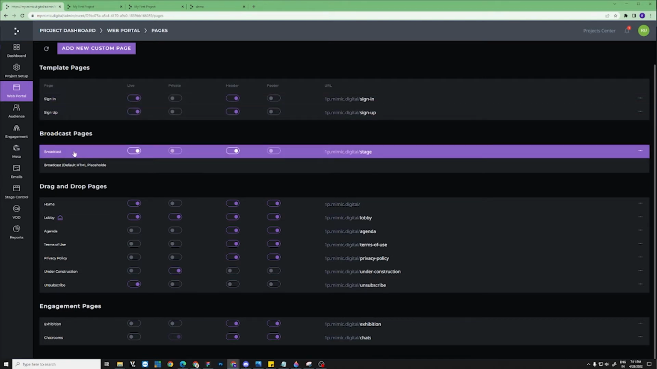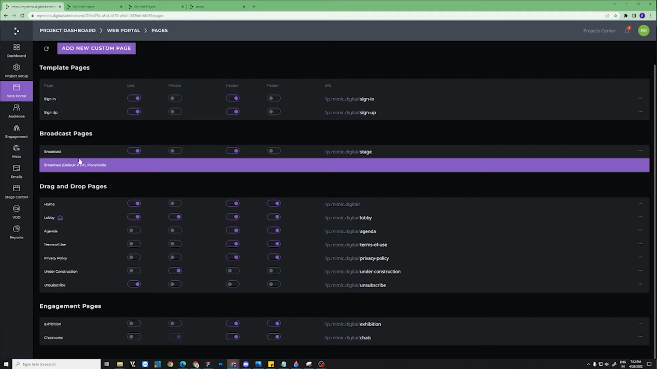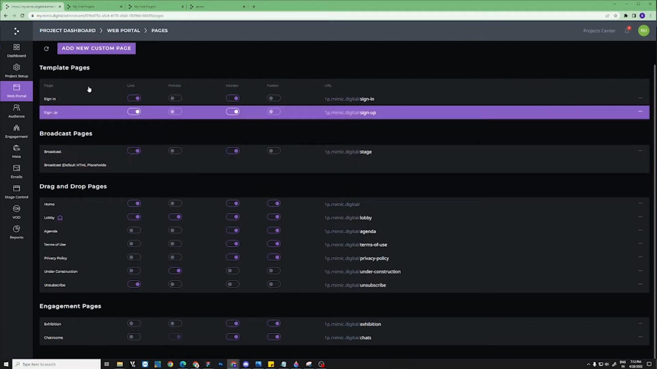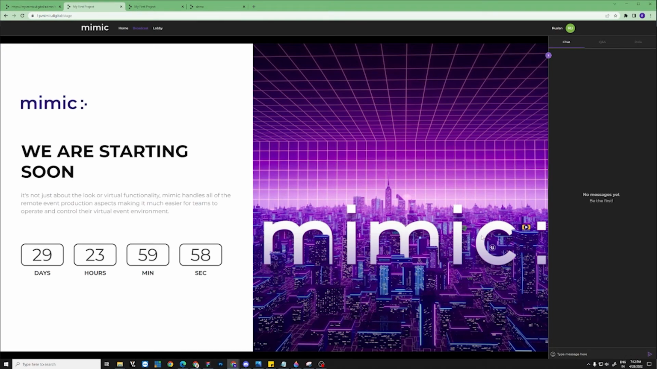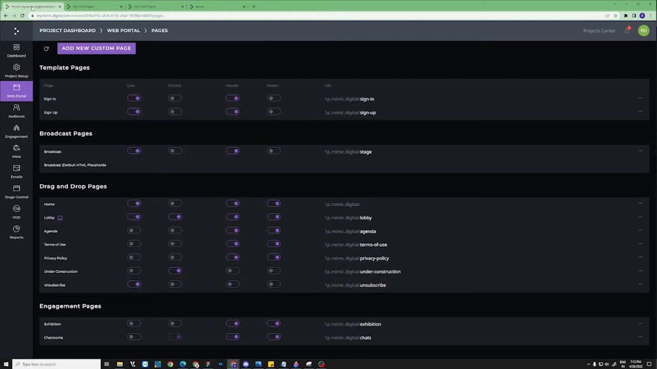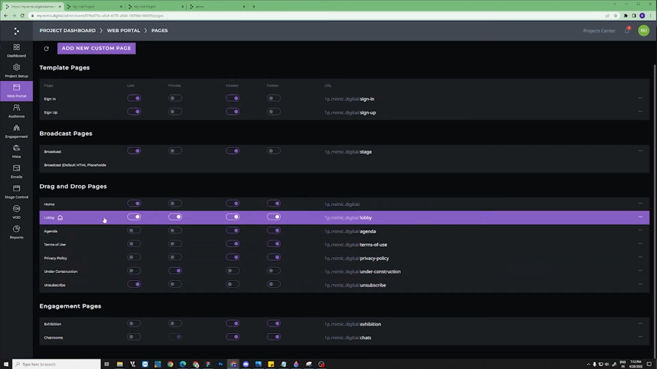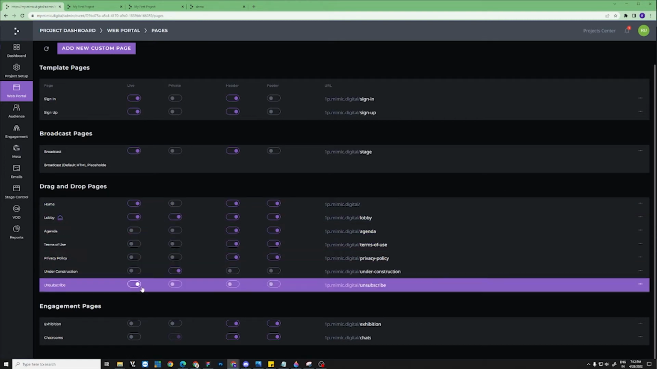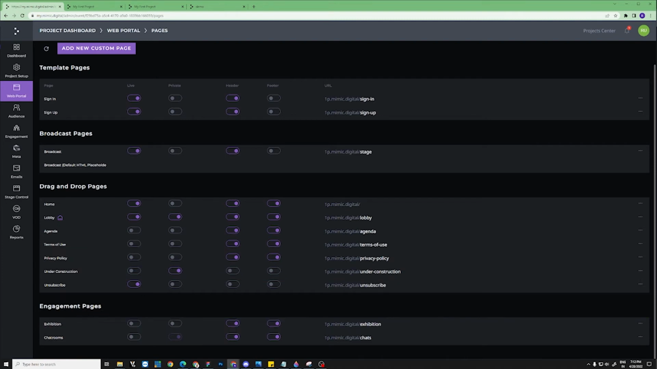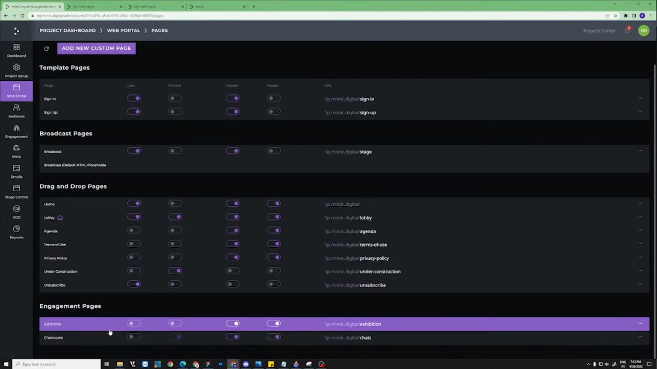Following that, we have broadcast pages. These pages are our interactive stages. They have a specific pattern, so you'll see an interactive area. This is our default HTML page here, and then you have the interactive panel on the right-hand side. Then you have drag and drop pages. These pages are fully customizable, so you have drag and drop functionality on them, so you can add images, videos, and create your own unique specific designs. And then we have engagement pages. At this stage, we've got exhibition and chat rooms. These can also be customized.